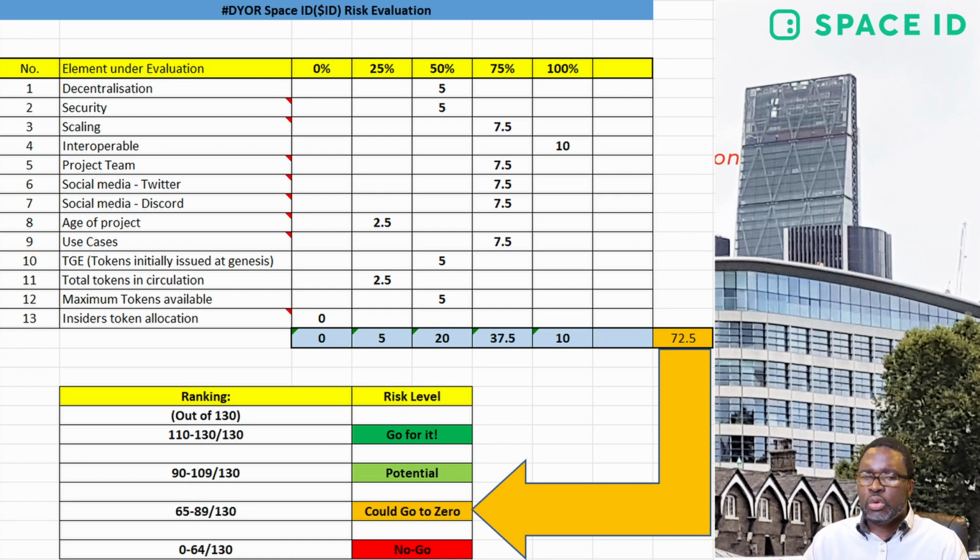Why? Because some of the old school blockchains that we've looked at have scored within that range, putting them within the could go to 0 category, even though we know they may have the staying power. So Space ID is in good company as far as I'm concerned.